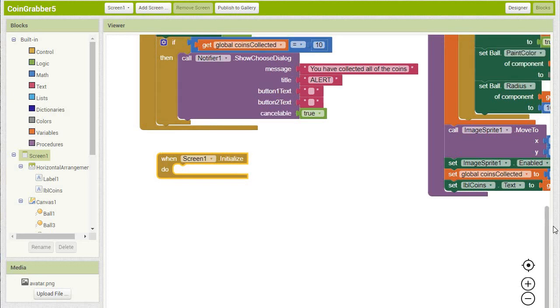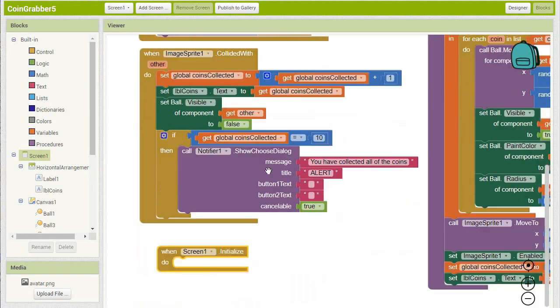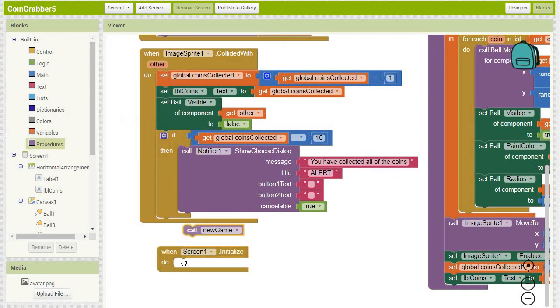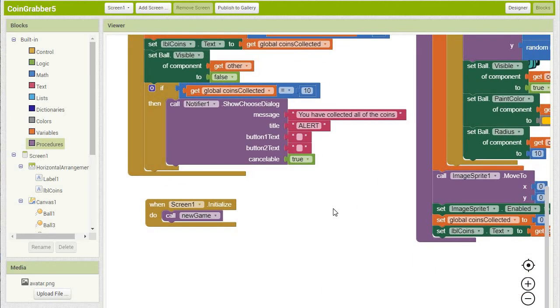And this whole function that we created is called newgame. So we're going to come over to the procedures, and we're going to call the newgame function. So whenever screen 1 initializes, it's going to call the newgame procedure, which is going to do all of this stuff that we just did. Setting up all the balls, putting them in the right places and everything. And that's almost everything. Right now, we could play this game.